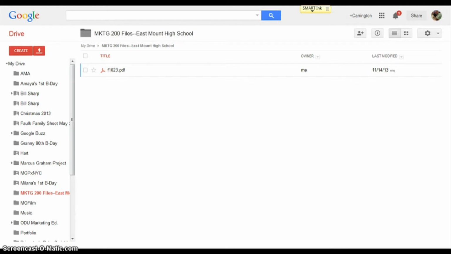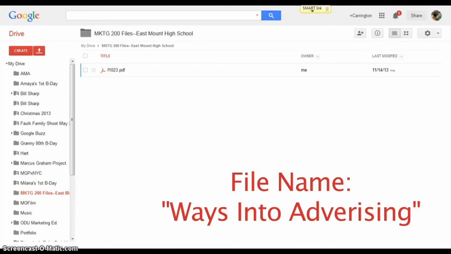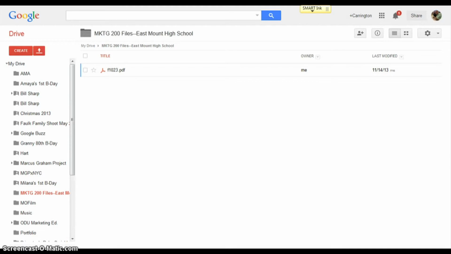You also might ask, what is a file? There are plenty of kinds of files. You could have PDF files, Word documents, or even a large video file that you need to send. But for today, we're going to focus on my file, which is called Ways into Advertising. It's a PDF file, and it's just a form of a file that we're going to use today.